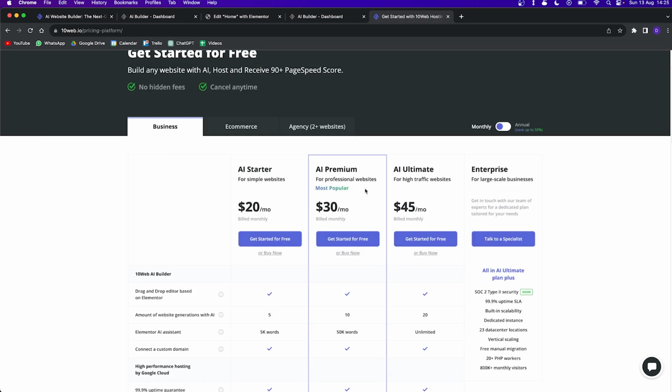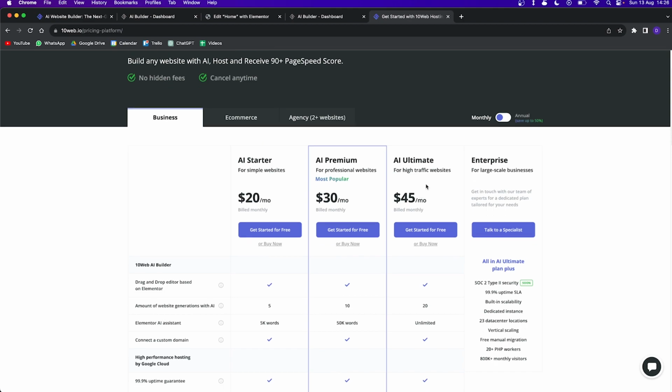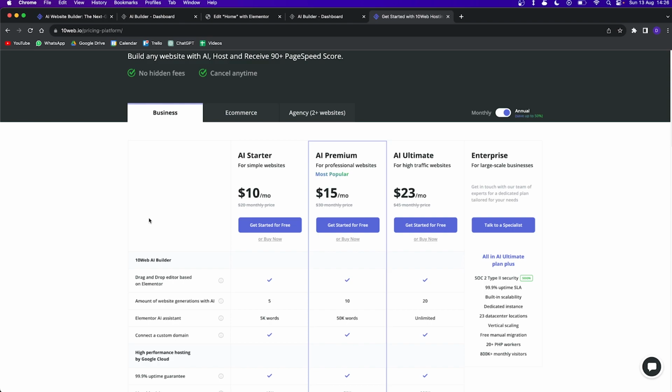And if you have a really big website that you want to make or you want to create multiple websites, then you have to go for the AI Ultimate, which costs you $45 a month. Of course, you can get a discount if you go for the annual option, and then it will cost half the price. So if you're interested in using this, then I will definitely go for the annual option because it will save you a lot of money.